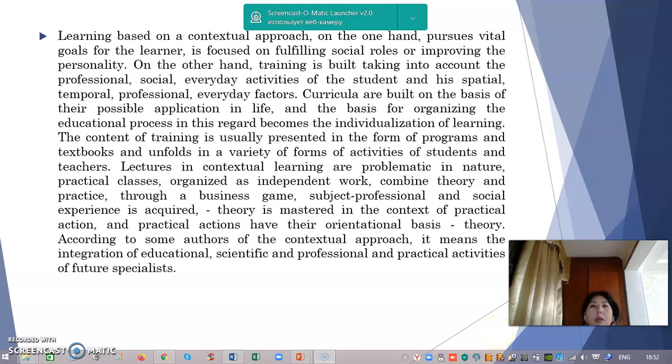Learning based on a contextual approach, on the one hand, pursues vital goals for the learner, is focused on fulfilling social roles or improving their personality. On the other hand, training is built taking into account the professional, social, everyday activities of the student and his or her spatial, temporal, professional everyday factors. Curricula are built on the basis of their possible application in life, and the basis of organizing the educational process in this regard becomes the individualization of learning. The content of training is usually presented in the form of programs and textbooks and unfolds in a variety of forms of activities of students and teachers.